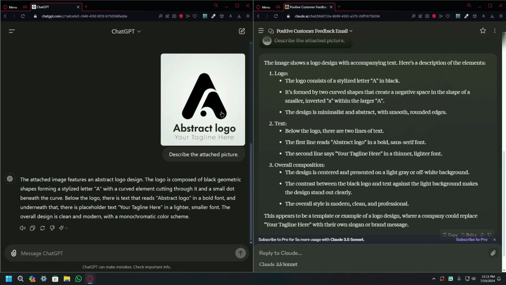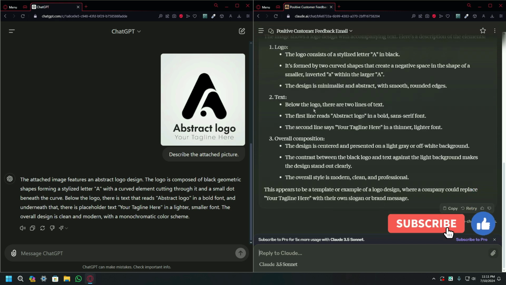If we invert this image, we may be able to see the smaller version of A. It also says that the design is minimalist and abstract with smooth rounded edges. It also talks about the text. It says that below the logo there are two lines of text. The first line reads abstract logo in a bold sans serif font. You can see that it also tells the fonts of the text. The second line says your tagline here in a thinner, lighter font.